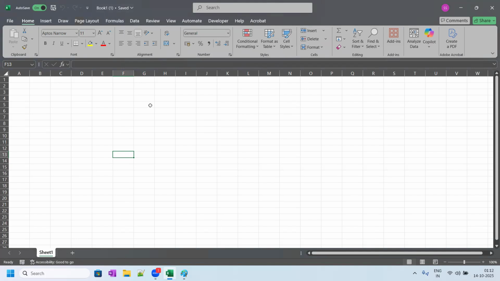If you press Control N, you can open another workbook. Control N is basically the shortcut key to open a new workbook. So if you want to work on a new workbook, in order to open it, you can use Control N. I just wrote Control N, which is the shortcut key for opening a new workbook.